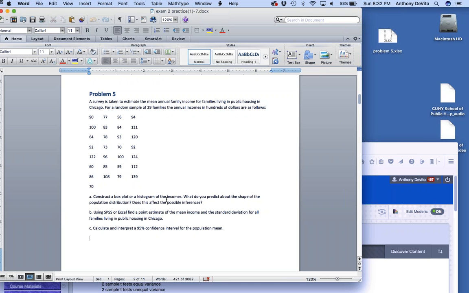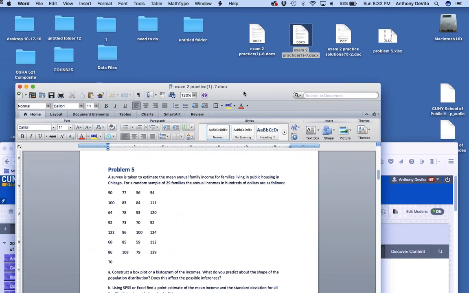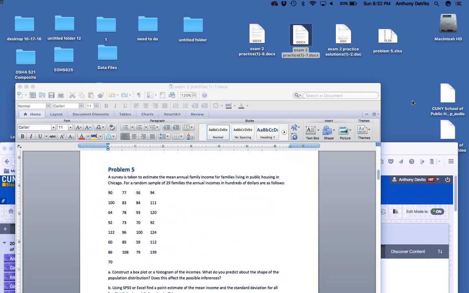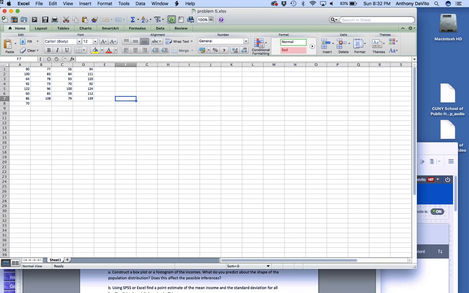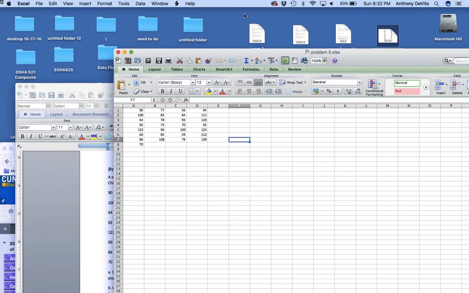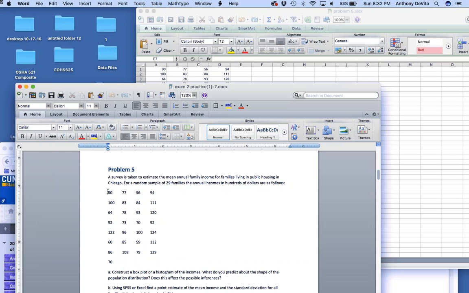Okay, so I'm going to start with this first part. Construct a box plot or a histogram. Well, it's going to be a lot easier if I do that in Excel or SPSS than if I do it some other way. But I'm going to do this the hard way now. I've imported the data. Actually, just so you know that you can do this.